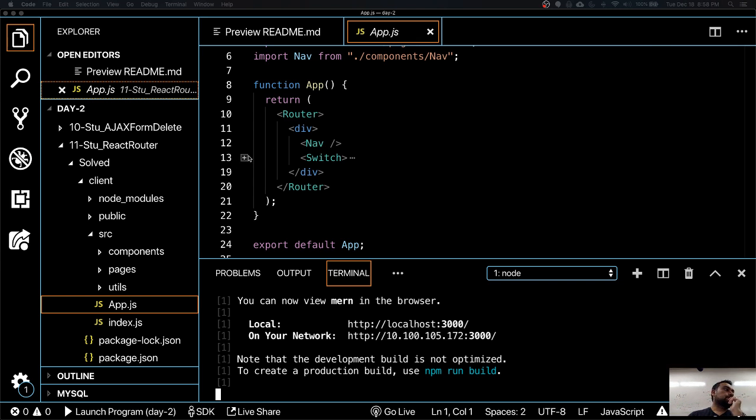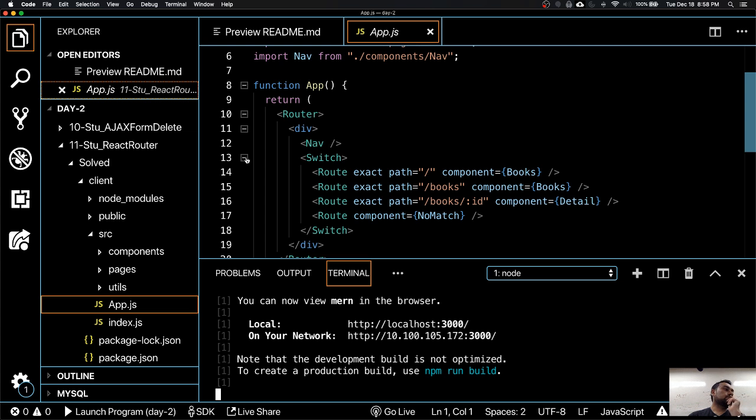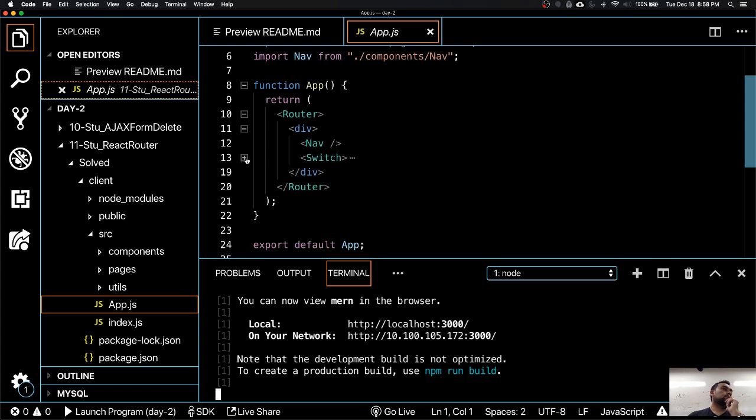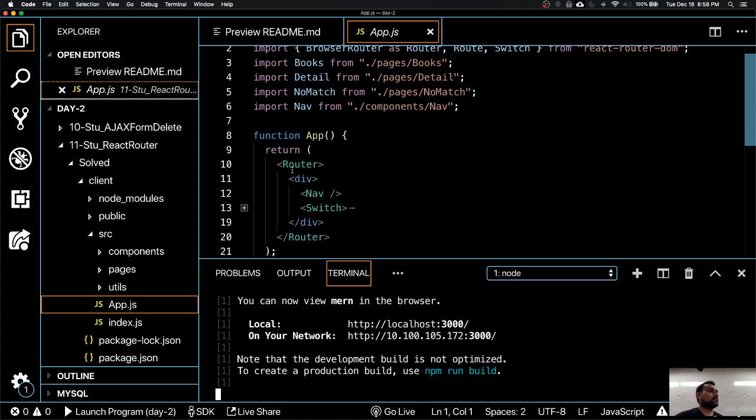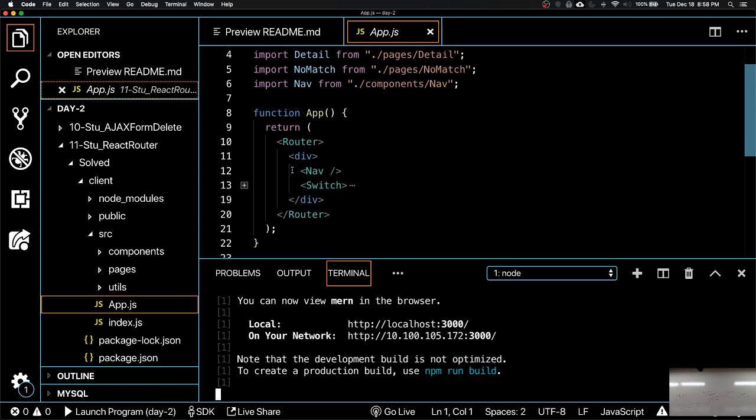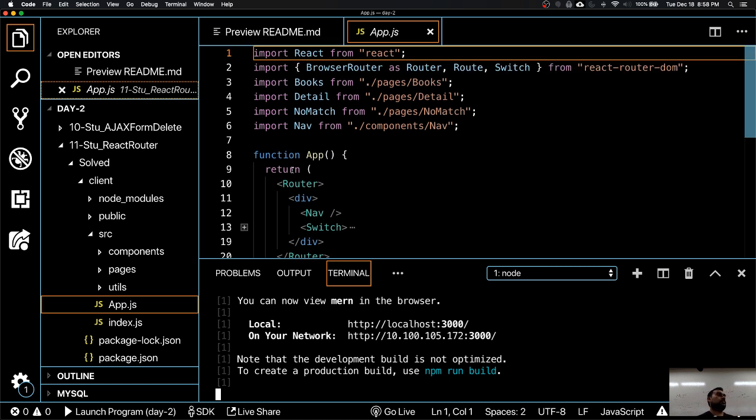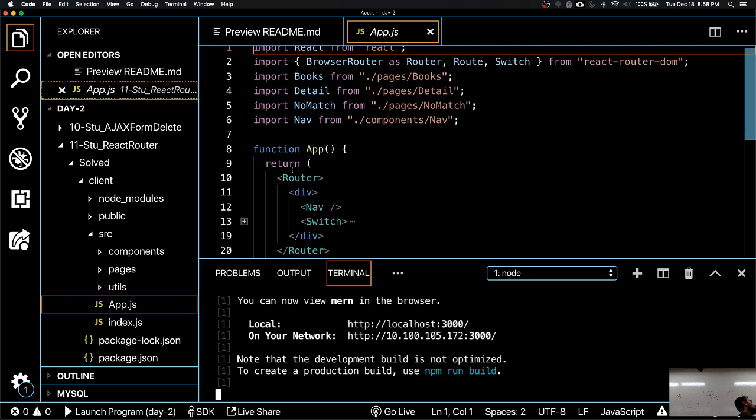We're good. If you guys had started, look at the number 2, go ahead and import the route. Look at the documentation for switch also. Switch is part of React router.